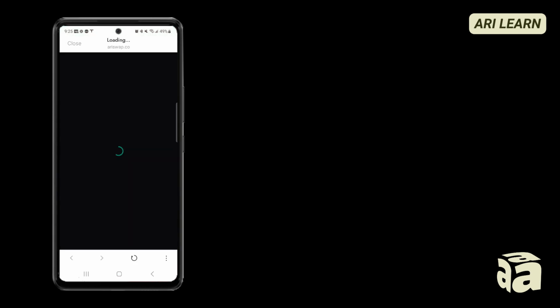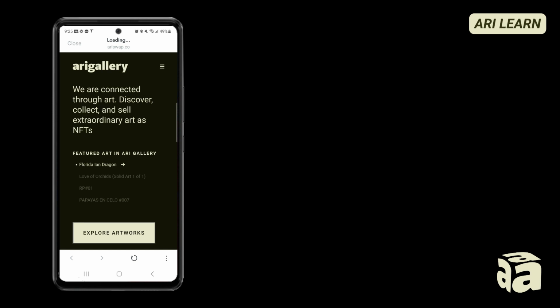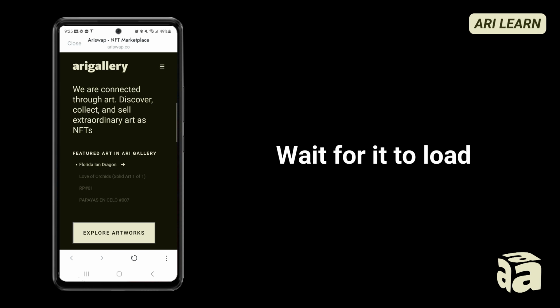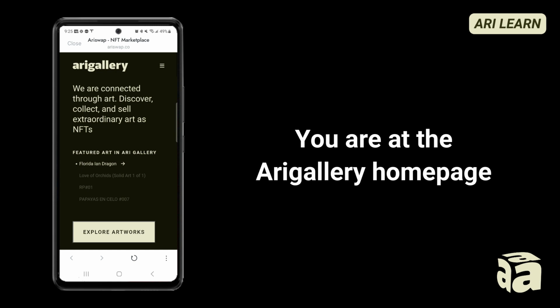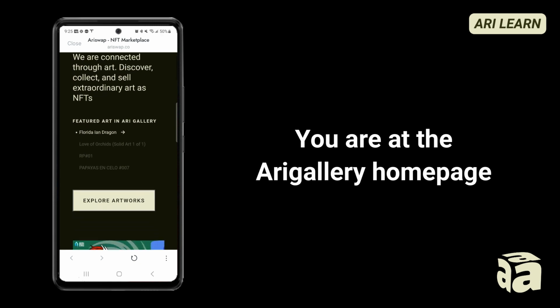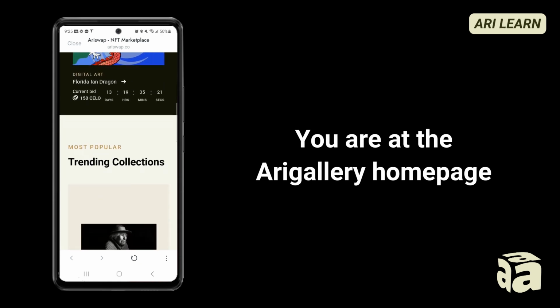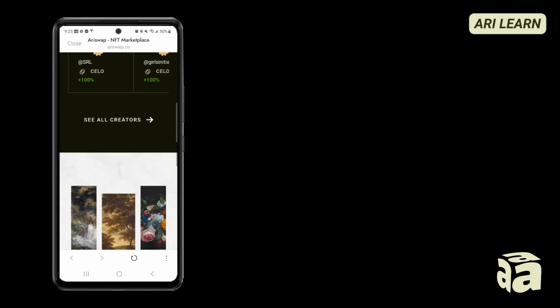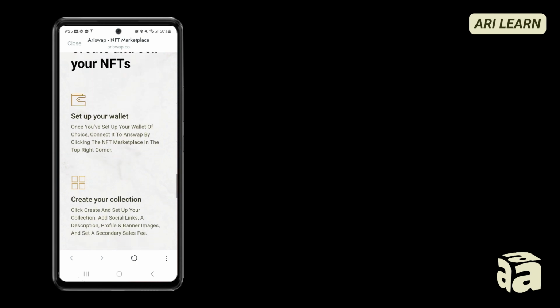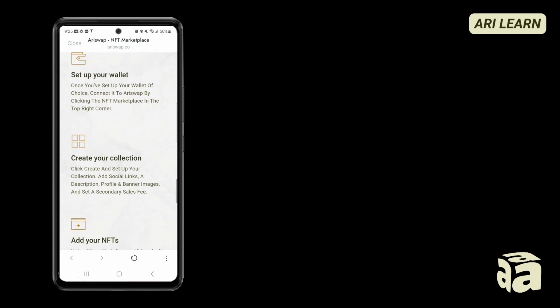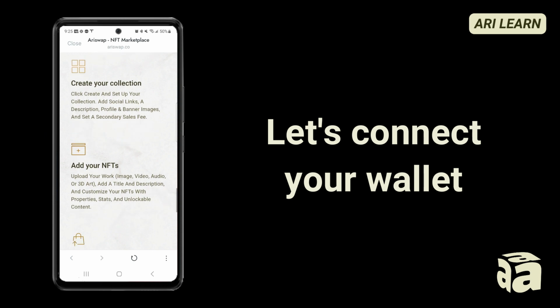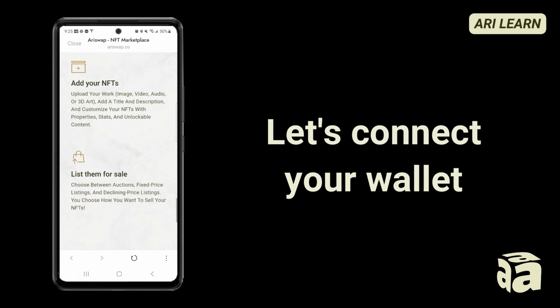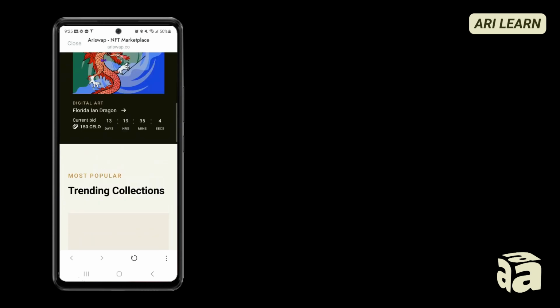This is now going to direct you to the mobile application of AriSwap. And as you can see, it says loading. So we're going to wait for it to just load. Now that it's loaded, this is the Ari homepage, and it gives you some NFTs, popular collections, top sellers, and some other items and how-tos. So today we're setting up your wallet, creating your collection, adding your NFTs, and then listing them for sale. So that's what we're going to do here today.